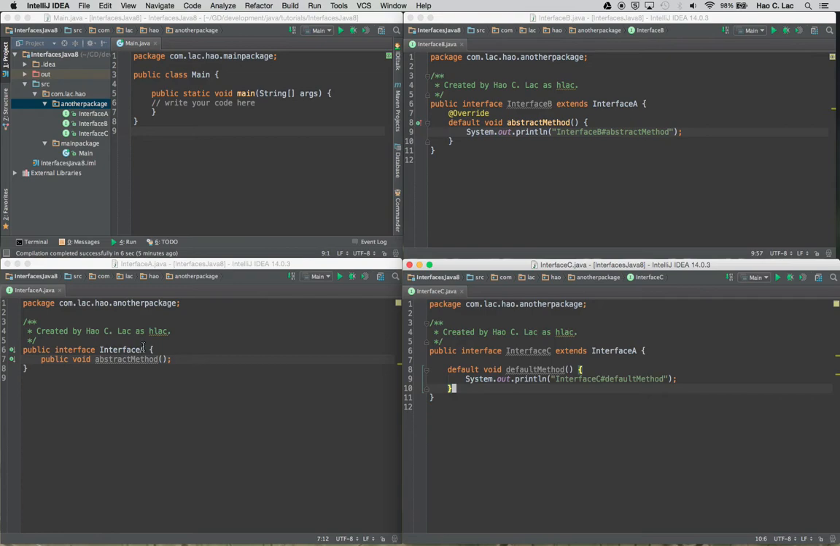So now we have this situation here. B and C inherit from A, but only B actually provides an actual implementation, using the keyword default. Now remember, interfaces are still considered abstract, so you can't instantiate an object from an interface type.